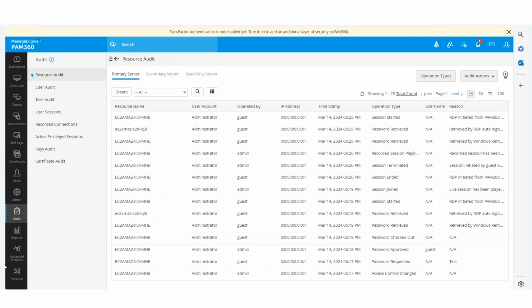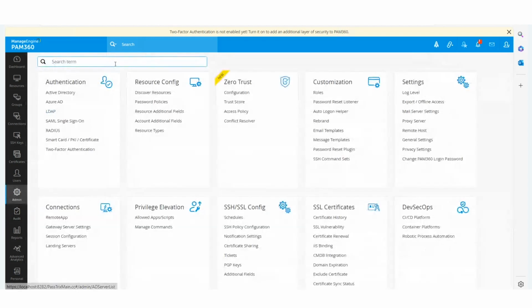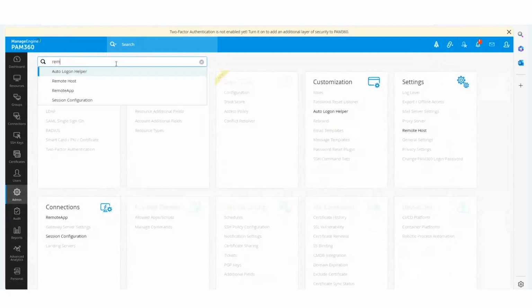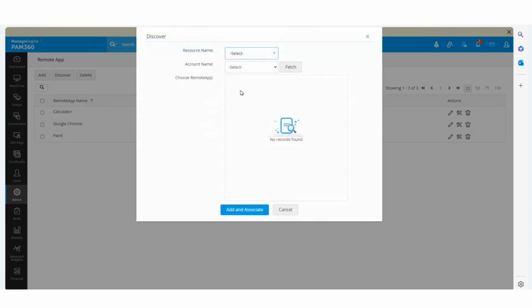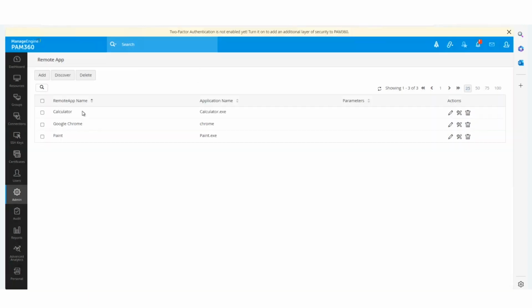So for this, you can make use of the remote app functionality, which is actually a native feature that is offered by Microsoft. So once a remote app or any installed application is published on a target server, those published applications can actually be discovered from PAM 360. You can just either add them manually or you can click on the discovery button, which will automatically discover any of the published applications from a target device, and it will list them here. So once all the applications have been discovered into the solution, now you can associate them with the required resources.